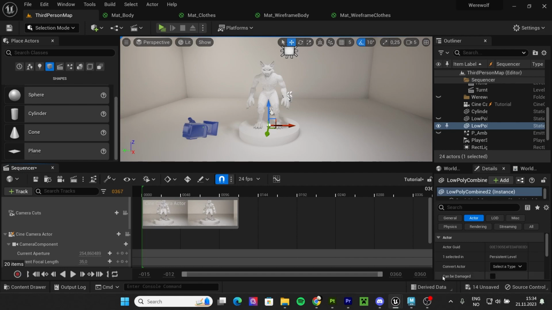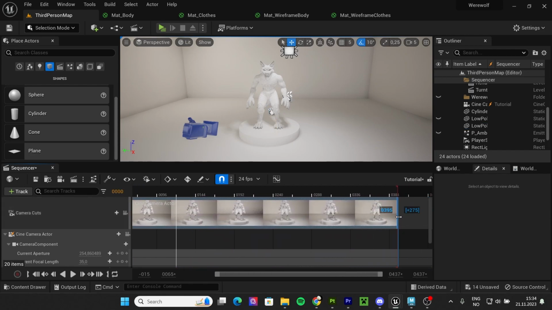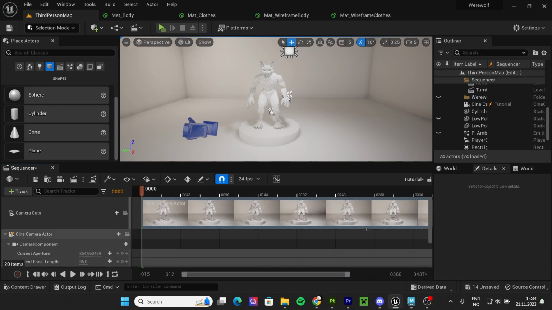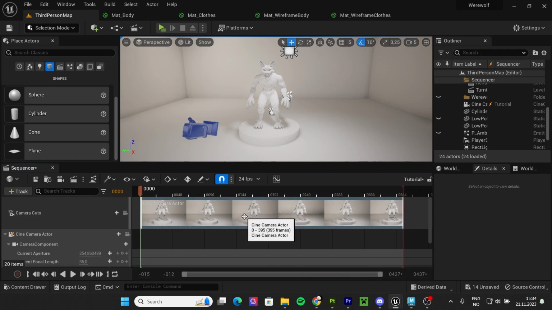You can adjust this to be able to see more, but I'm just going to leave it like this for now. And then you can see here, we're going to want to drag this one out to match our timing. So there, now we have it at 360. If you take hold of this one here and drag it upwards, you'll be able to see more. So now I can see the entire sequence length.